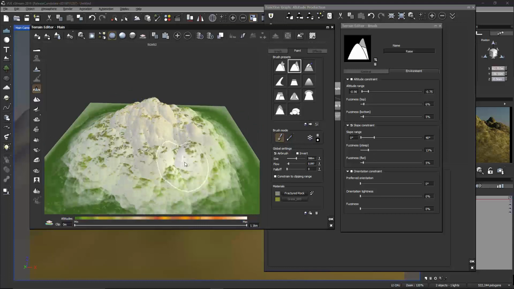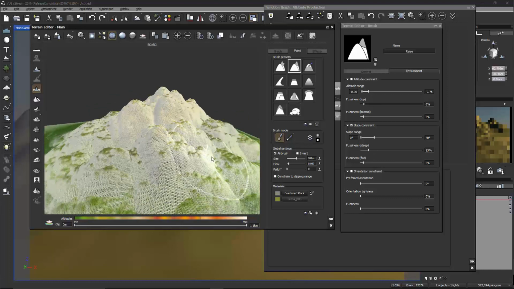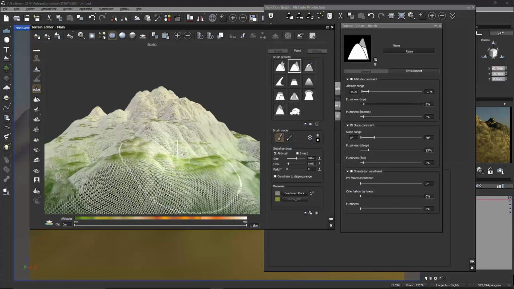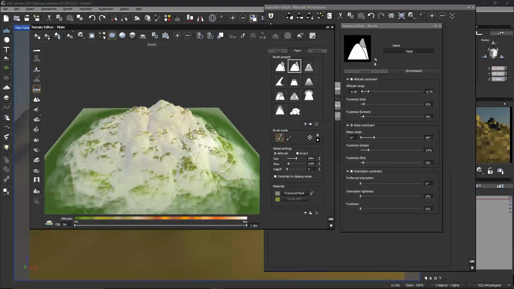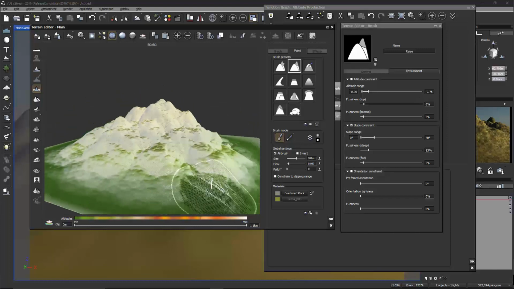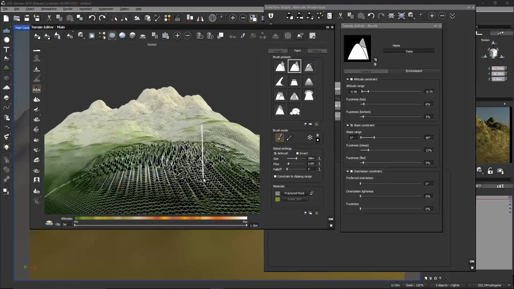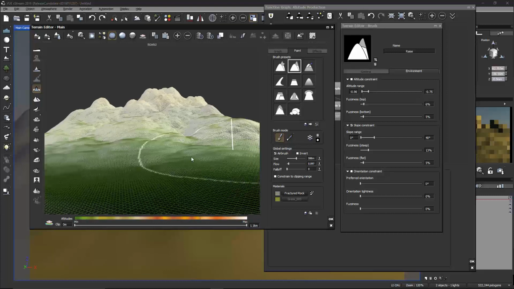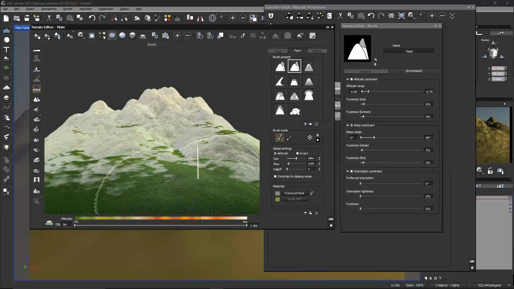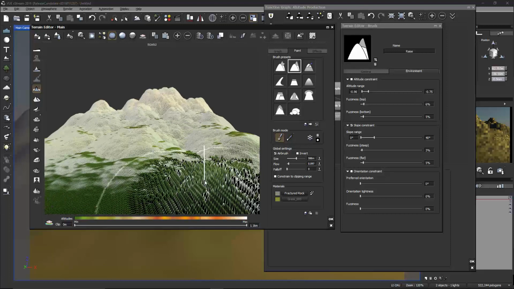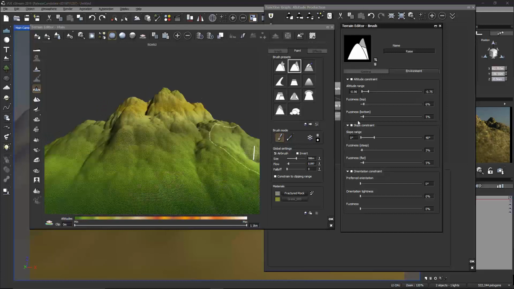So then we could paint or sculpt just on those sections there. Undo that. And I'm not quite sure what's going on there. Maybe the fuzziness is too high. And I'm just getting kind of a weird effect right there. So I'm going to go ahead and just turn off the slope.